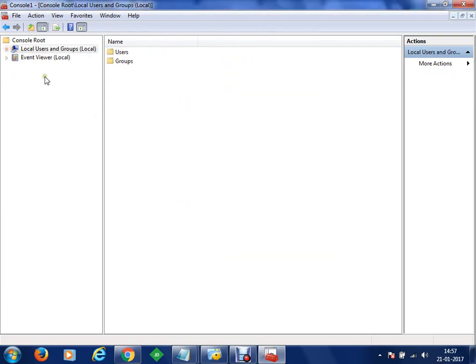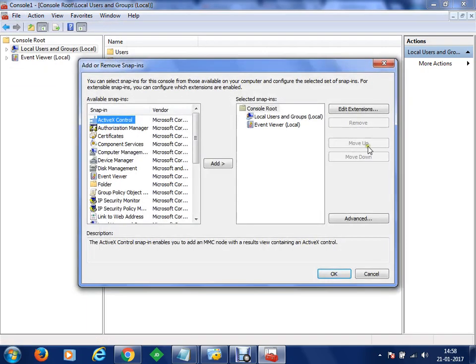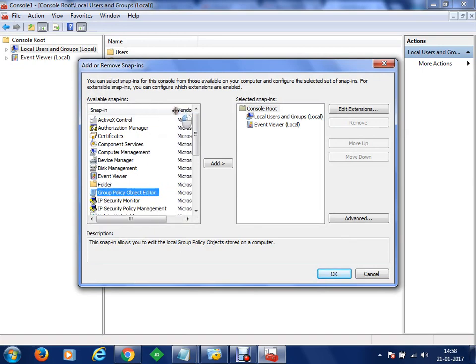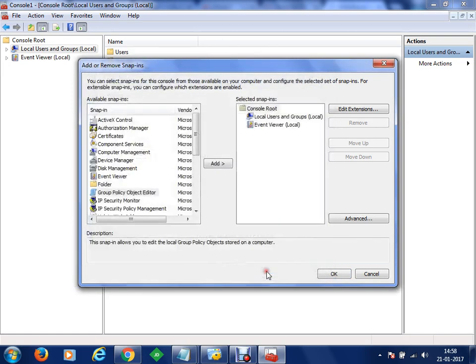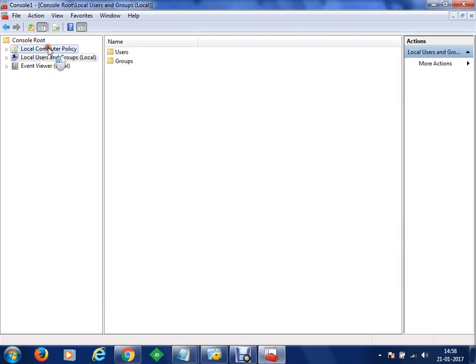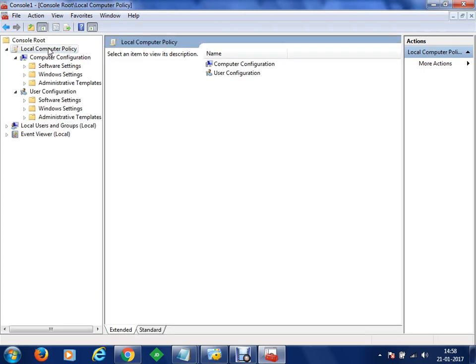Now I would like to add one more snap-in here, which is a very important snap-in. So let's go to File, Add/Remove Snap-in, and the snap-in which I'm going to add this time has more policies. Okay, so you can manage your policies from here, and the name of this is Group Policy Object Editor. Okay, let's add this. For the local computer we are loading, we have got the local computer policy. We want to move it up. Let's click on OK. So now we have a local computer policy here, and this is important.